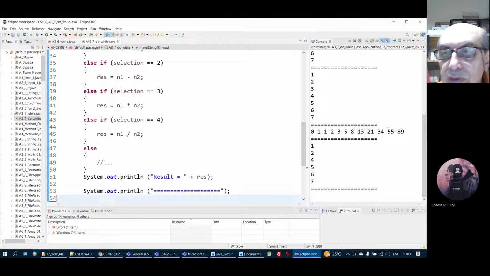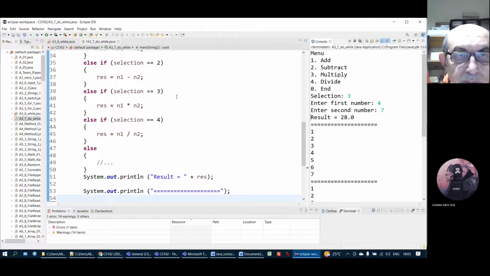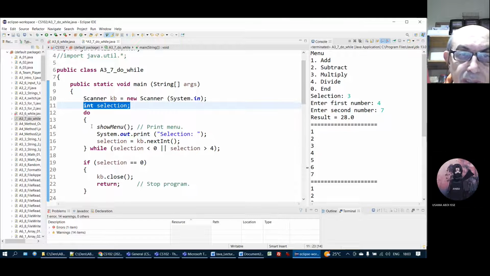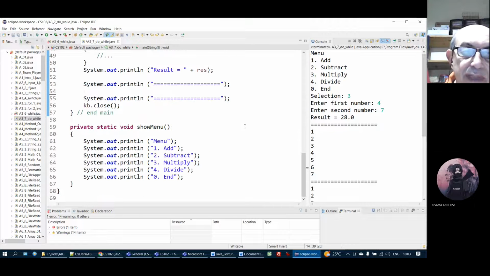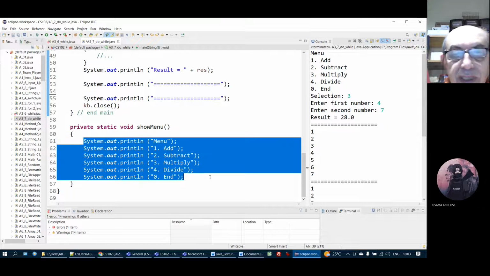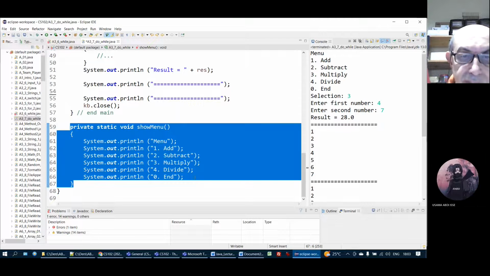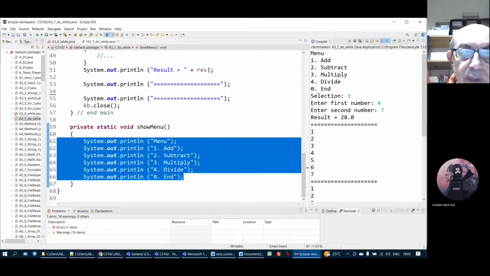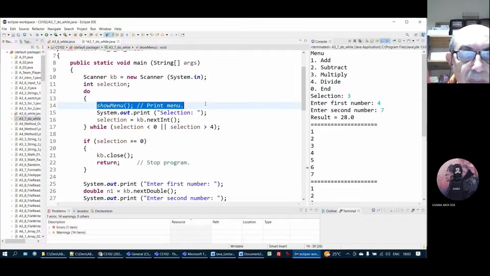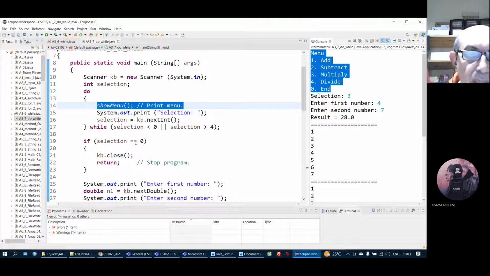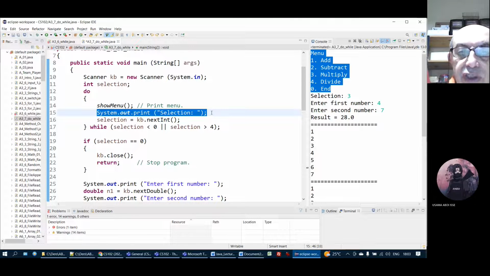What happens is that I should make this in a loop. Anyway, here I have an integer variable selection. I haven't explained the methods to you yet, but this one just contains a number of printlns. Just think that these System.out.println statements are here. It prints the menu, and then we print selection and get an integer.